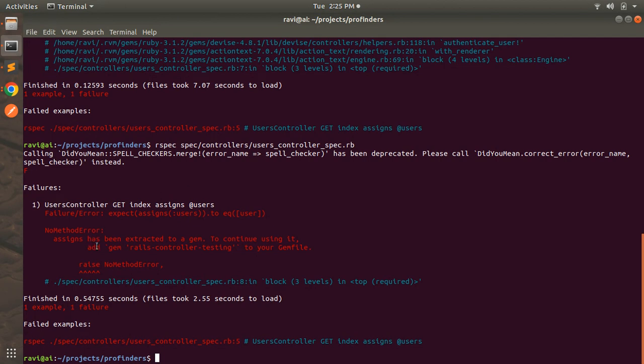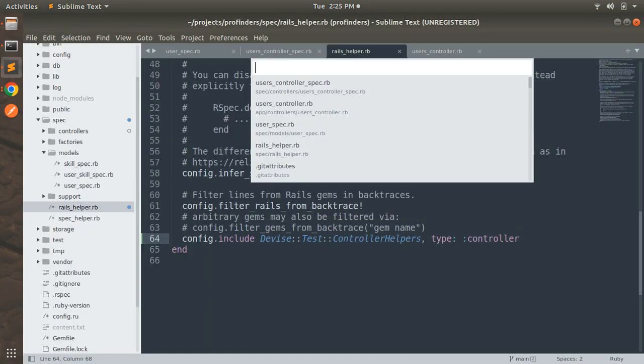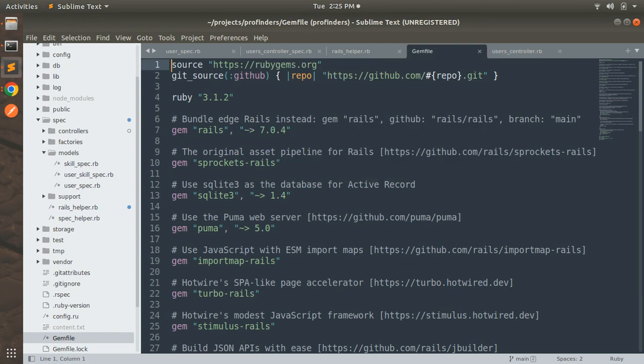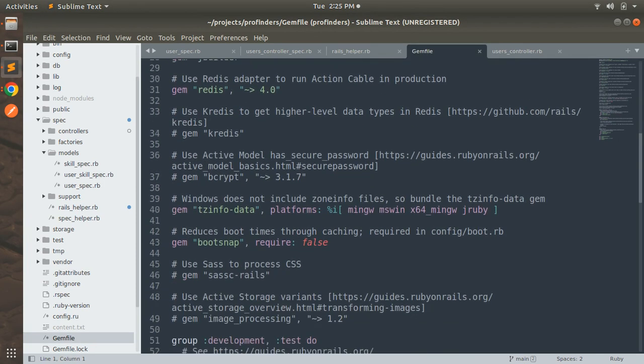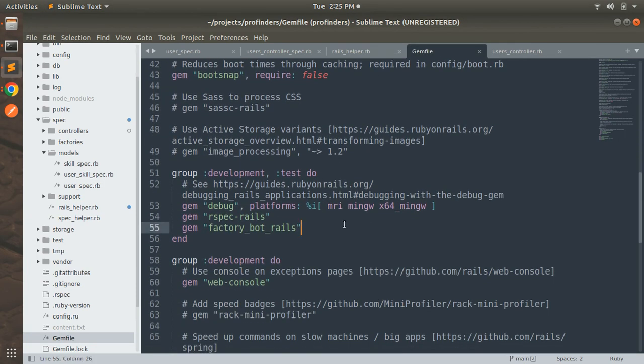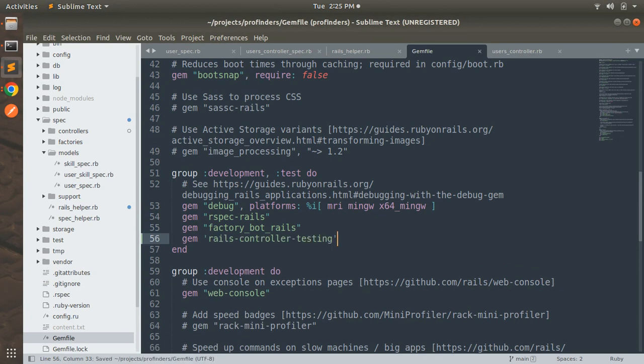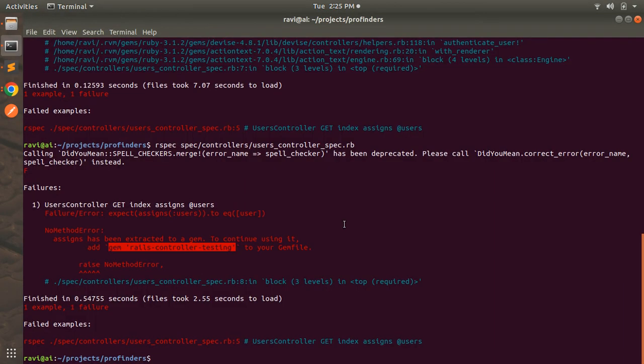So to support controller specs with the latest version of RSpec, or any version of RSpec greater than 3.5, you need to add this gem, rails-controller-testing, in your Gemfile. So just copy this gem name and switch to the Gemfile, open the Gemfile, and in the group of test and development, just paste this gem and run bundle install. Save the Gemfile, switch to the terminal and run bundle install.